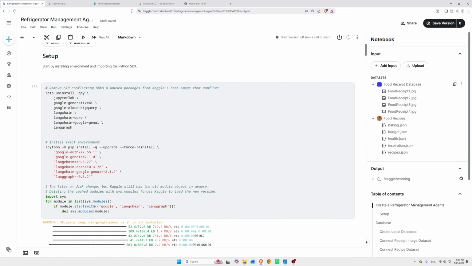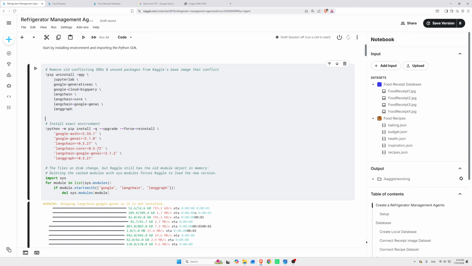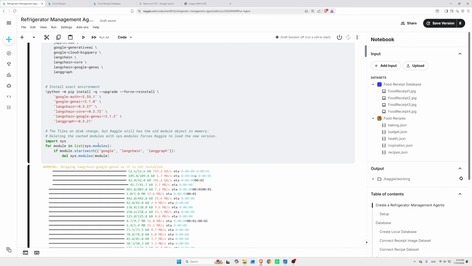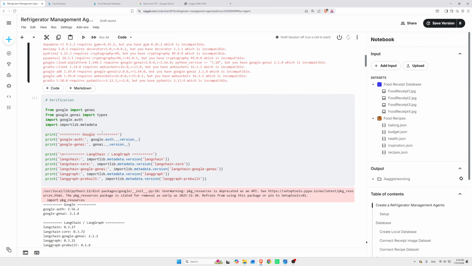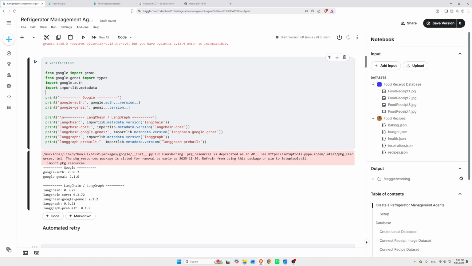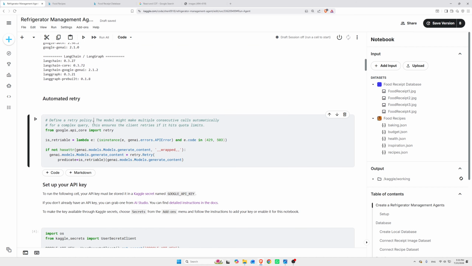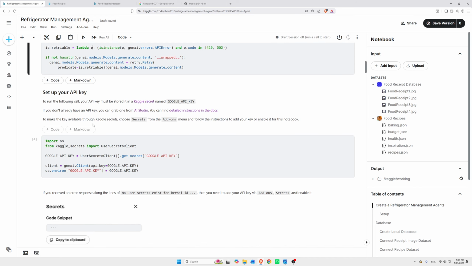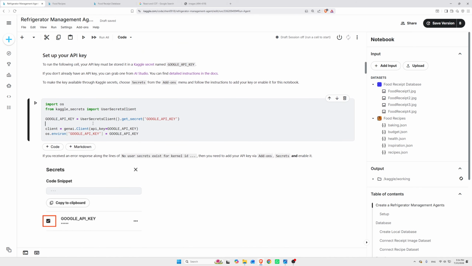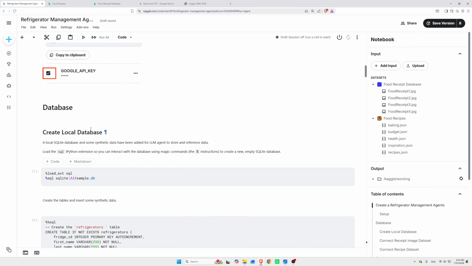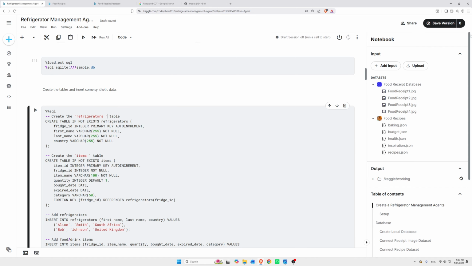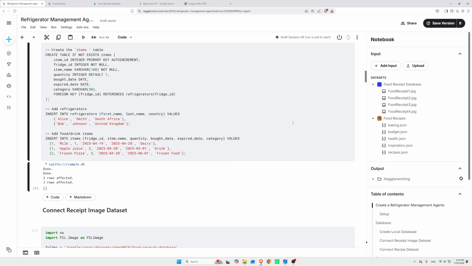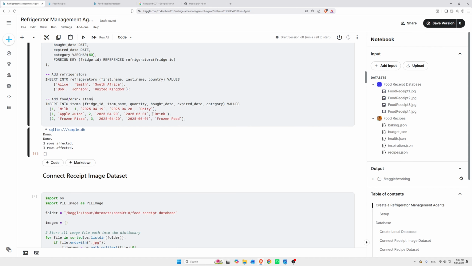First is the setup. I skip this because I've done it in project one, with the LLM model. And the setup verification, whether retry on the API. So I put my API inside the project and create a local database for the refrigerators and add some values inside the refrigerators.